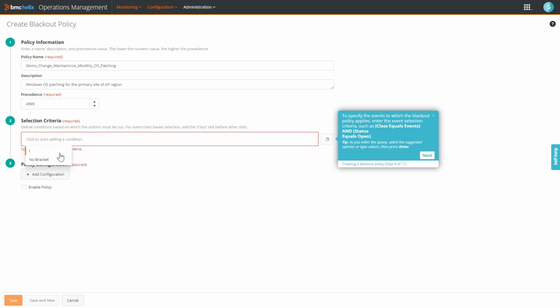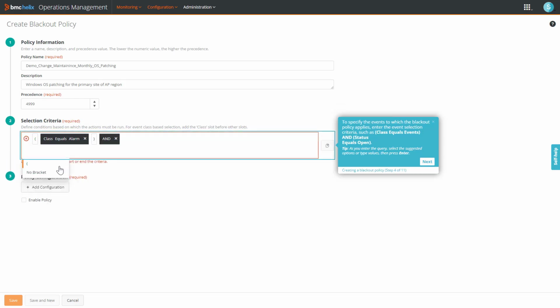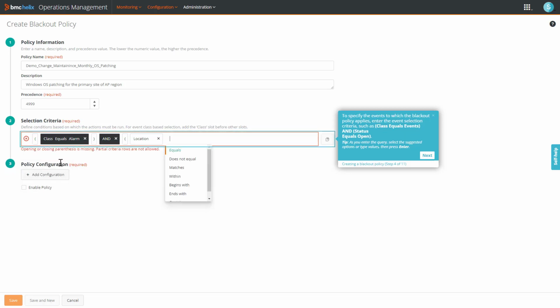The selection criteria in the blackout policy defines the condition based on which the events are selected for the blackout. When you click in the box, you are auto-prompted to make a selection. Each time you make a selection, you are progressively prompted to make another selection. The process of constructing the selection criteria is same as other event policies. For example, I want to black out events of type alarm and originating from AP region.